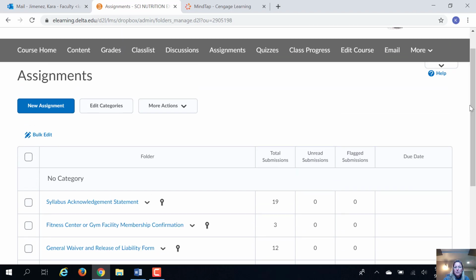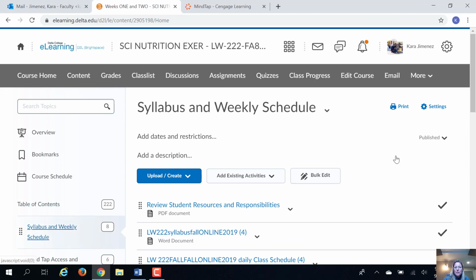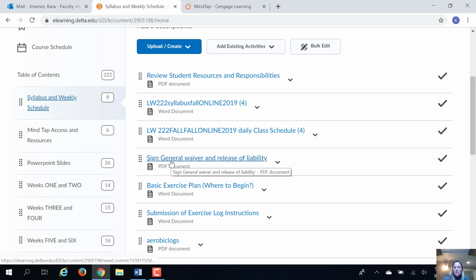So the waiver and release form, remember, is found under the content button again. If you go to the syllabus and weekly schedule module, you'll see your waiver and release form. Okay, so just print that off, sign it, date it, scan it, and put that into the Dropbox.